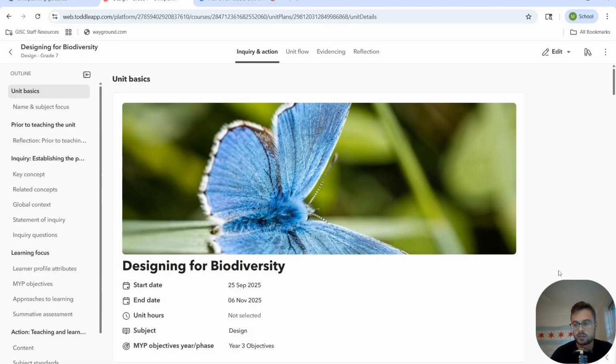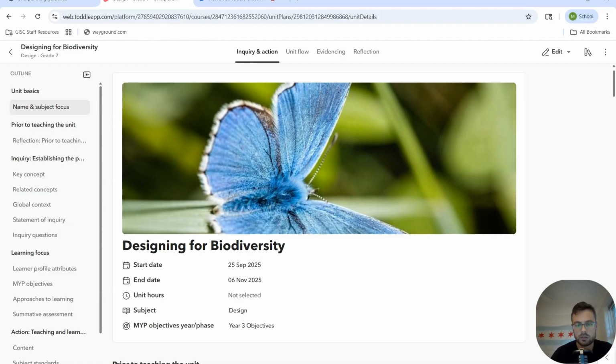A few things you have to keep in mind working in Toddle. First of all, why do we do that? To work with Toddle AI, it's important that we give some context. So if we plan a whole unit in Toddle, it will lead to a better output using Toddle AI. And also it gives us something to work with during the unit and to improve it during the year.